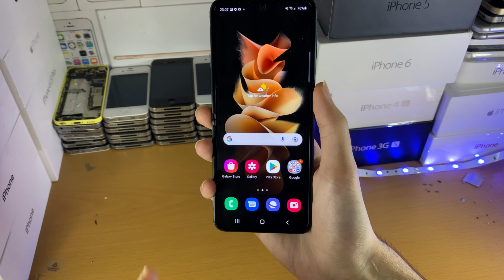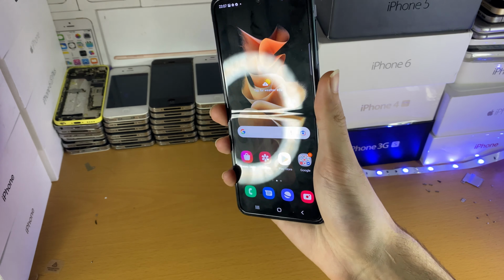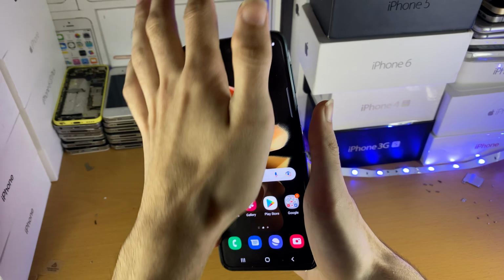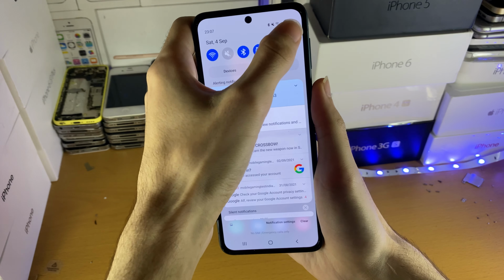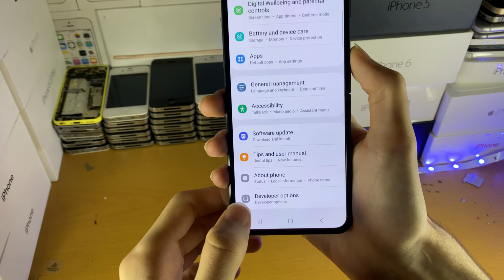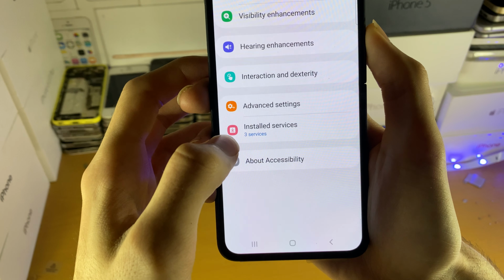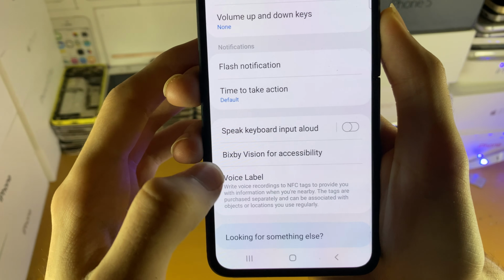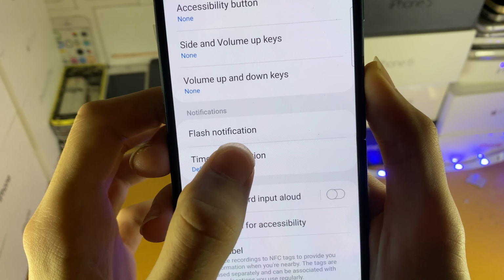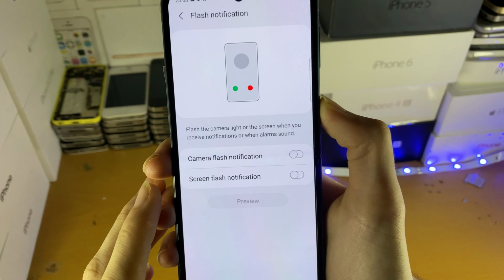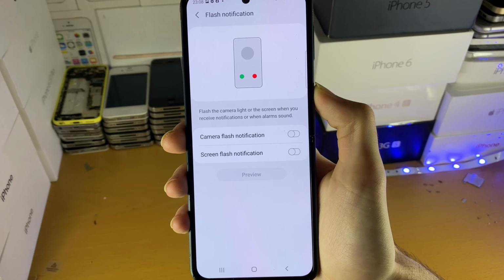Welcome everyone, I would like to show you how to turn on the flash notifications on your Samsung Galaxy Z Flip 3. So all you need to do is just go to settings, then scroll down, then you want to find accessibility, then you want to find advanced settings, and then you should see right here by notifications, flash notification, tap on this one and you can choose which options you've got.